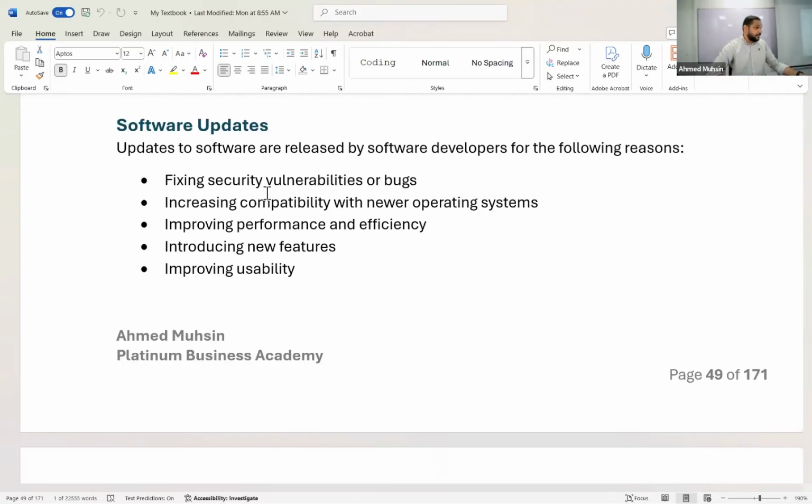Introduce new features. When there is a new feature, you have to update first to get that new feature. When WhatsApp puts out a new feature, you have to first update. Then you get that new feature. Sounds good? Keep reading, guys. Last one. Improve usability. Usability means what? Make it more user-friendly. To make the app more user-friendly, you have to sometimes update it. Are we good, everybody?